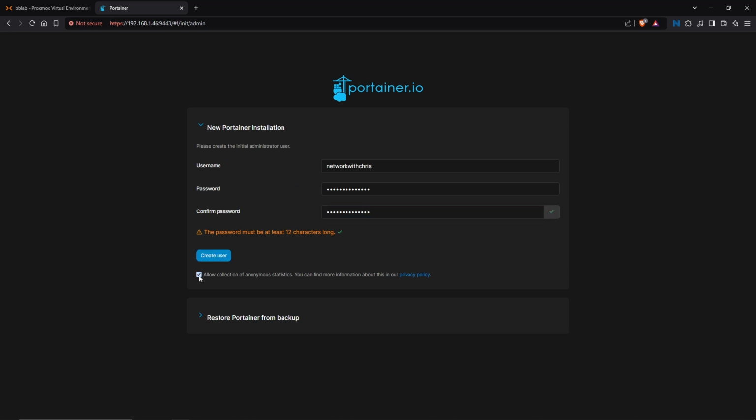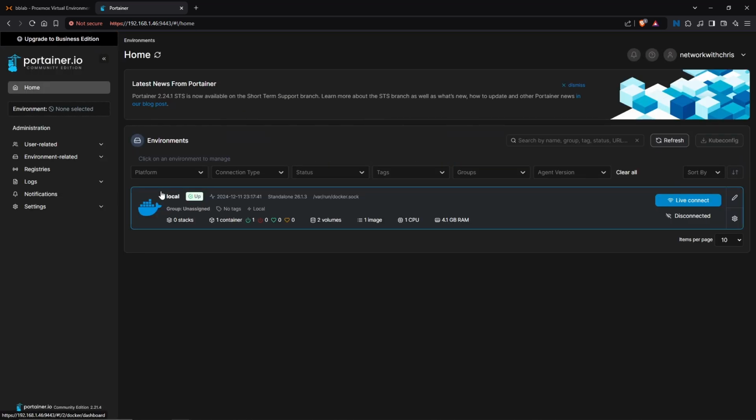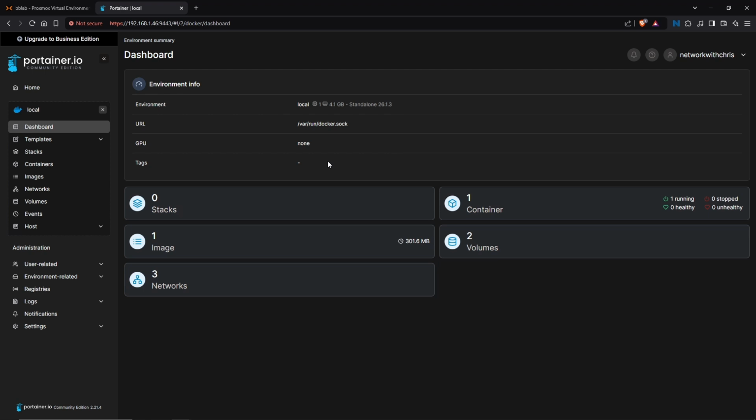The user you just created is what you'll use to sign into Portainer. Now that your user is set up, select your local environment to get started. From here you can manage containers, images, volumes, networks, and more. That's it, you've successfully installed Portainer on Ubuntu.